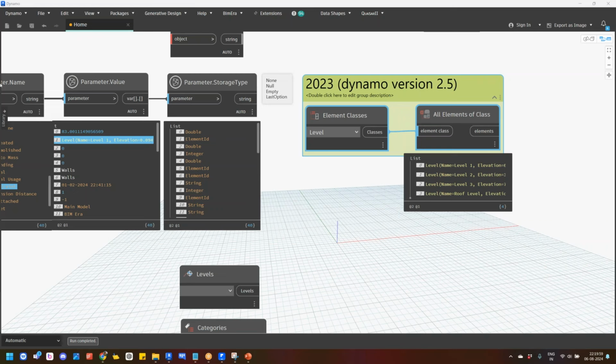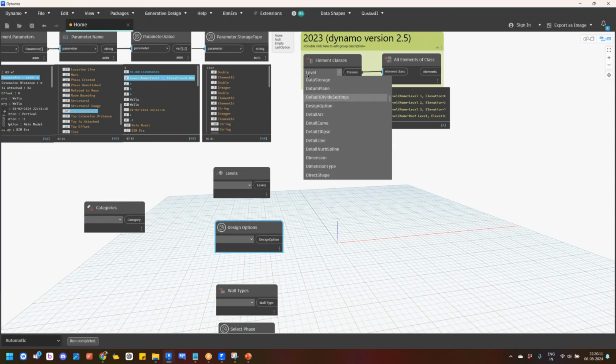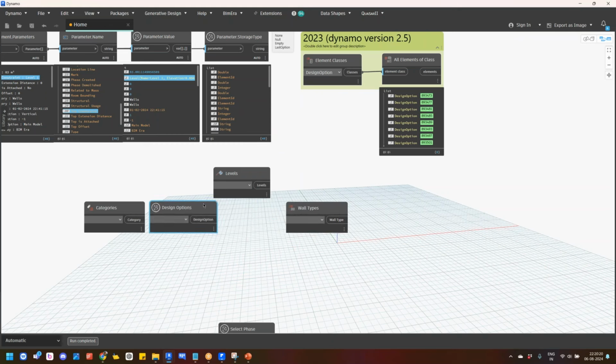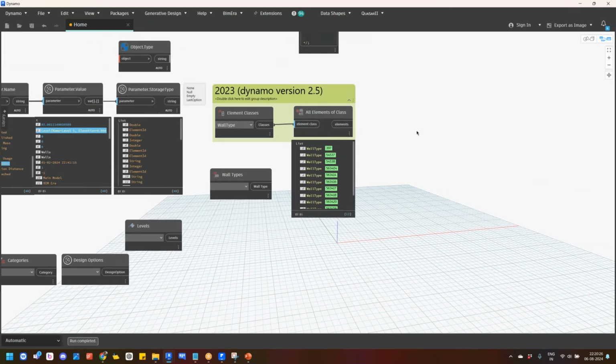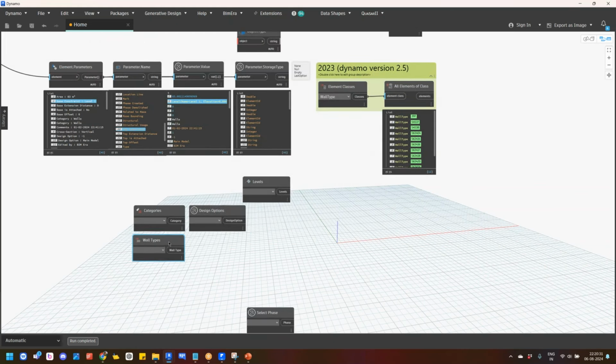Fine. So level and element classes. What about the categories? The category is another set. You can't find a category directly, because a category again has another list in it. Take it out. Design options. So I have a total of 8 design options. Wall types. I have a total of 12 wall types. How do I pick this, Rajesh? I'll show you in some time.